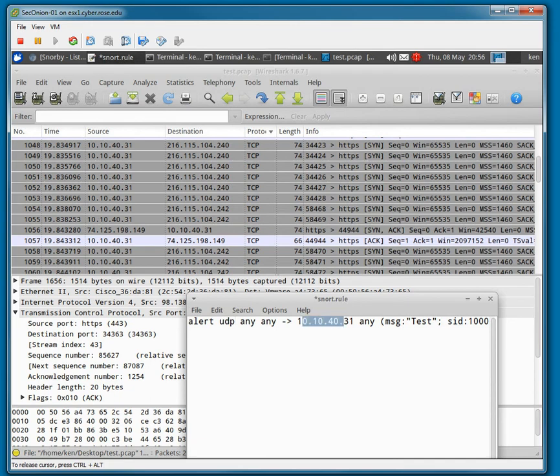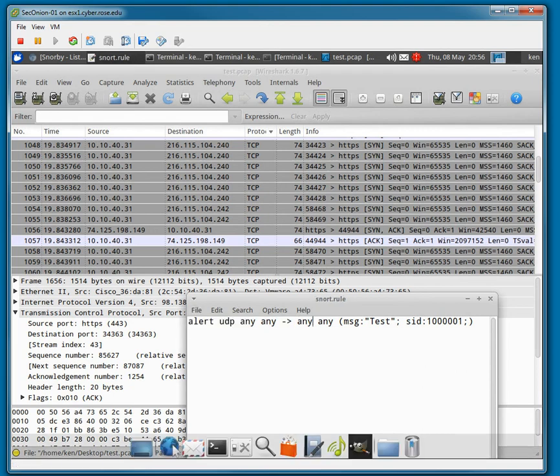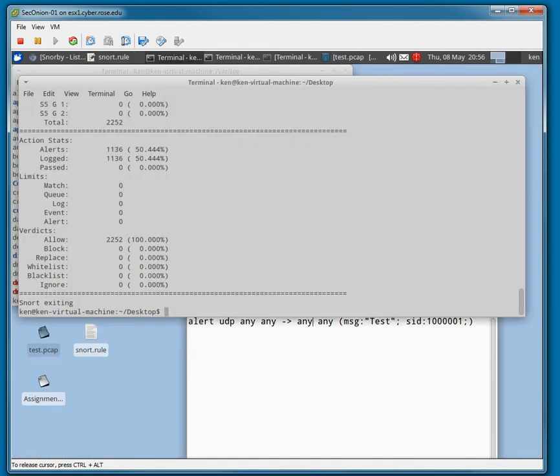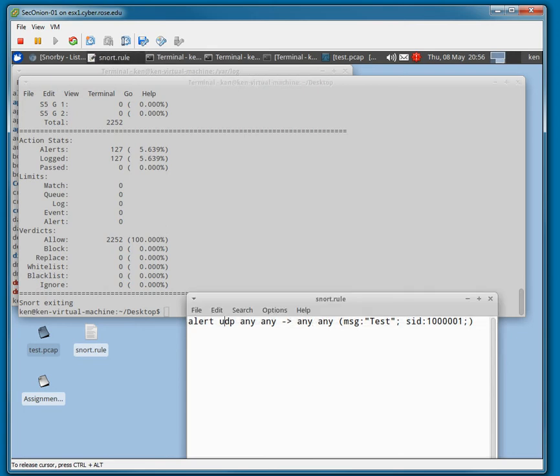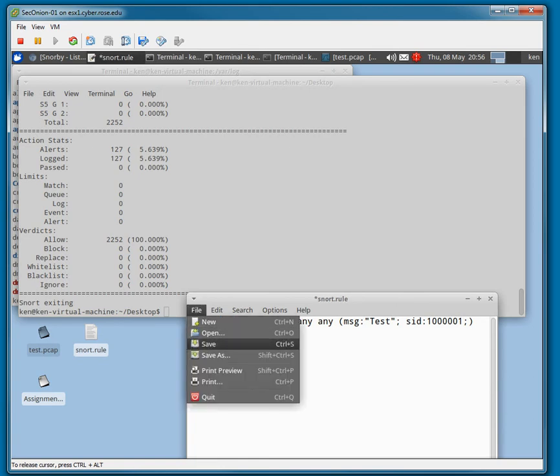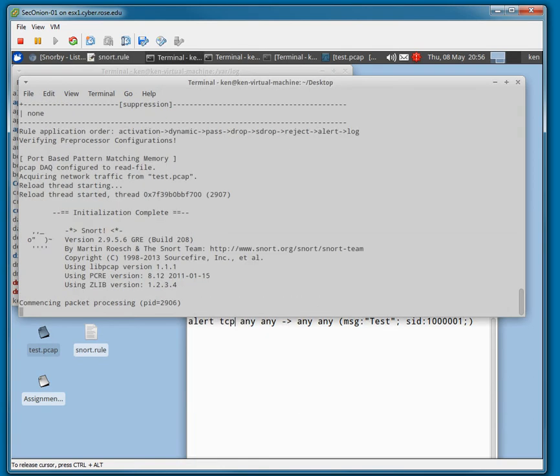So now we're looking for any UDP packet. File save. Okay. Now I'm going to run this again. Do I have any UDP packets? I have 127 of them. See how that worked? Pretty simple. I just changed this part right here. If I change it to TCP, you can see how many TCP packets I have. It's pretty simple to do.